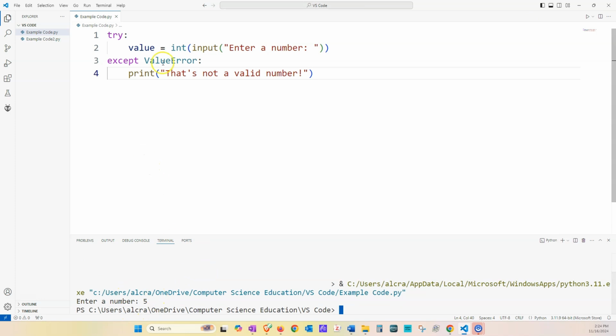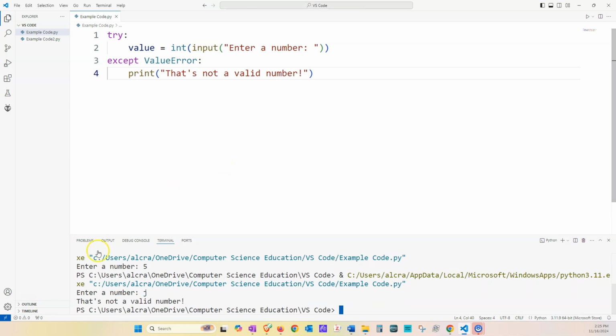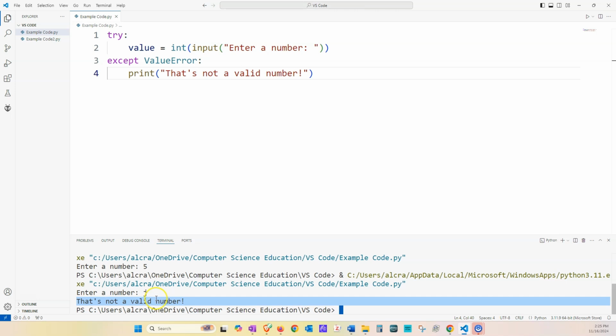And then because that's a number, well, nothing happens. There was no error. But let's do it again. So I'm going to enter J, and it says that's not a valid number. Because it had a mistake, this came.